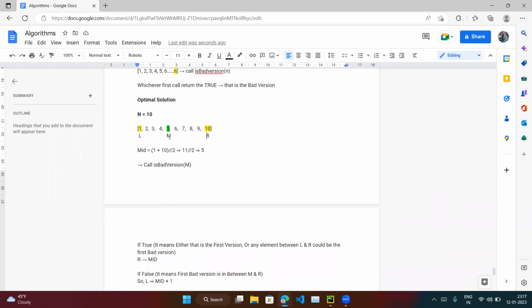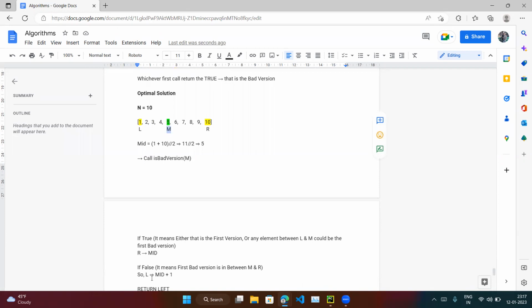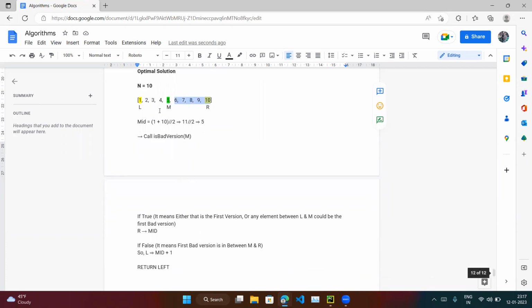So if it's returning true, it means either that is the first bad version, or an element between L and M could be the first bad version. So we will shift our R to M. Now R will come to this point, at M. And what is the next condition? If it returns false, so if 5 is not the bad version, it means our first bad version exists between 6 and 10. So we will increase our L to M plus 1. That's it.